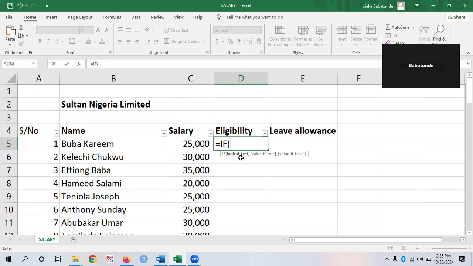That's the logical condition. After the first section, the second section says value if true. This talks about what should happen if the condition is satisfied. The third section says value if false, that is, if the condition stated here is false, what should happen? For instance, if salary is less than 30,000 and it is true, then show eligible. If it is false, show not eligible. Are we together?